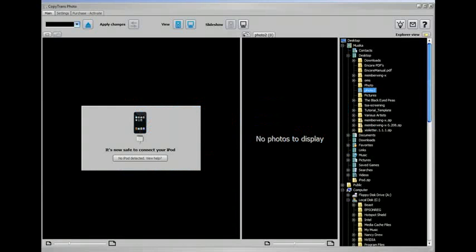Everybody! Today I'm going to show you how to manage your photos on your iPod, your iPod Touch, or your iPhone using CopyTrans Photo instead of using iTunes. Now this CopyTrans Photo software is really nifty. I mean, there's really no comparison between this software and iTunes. iTunes is so far behind in what CopyTrans lets you do with photos it's not even funny.